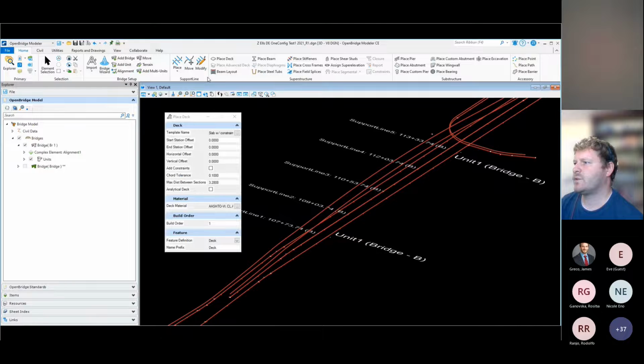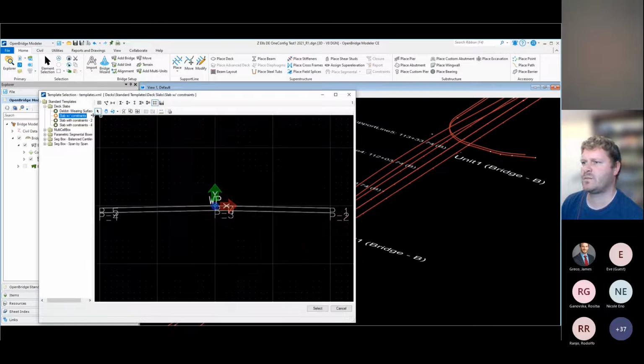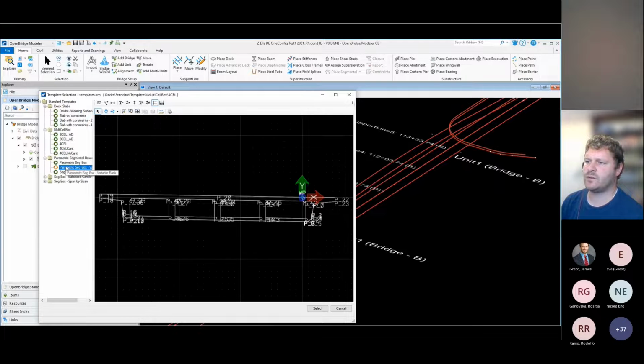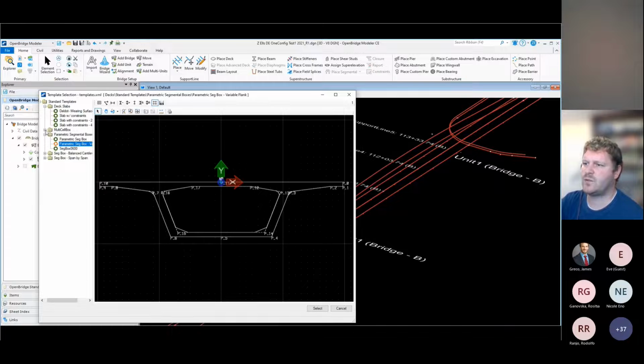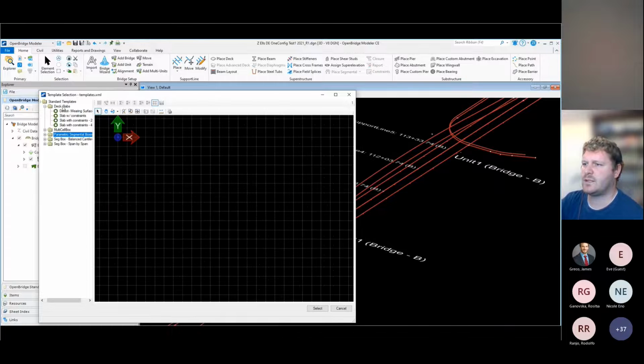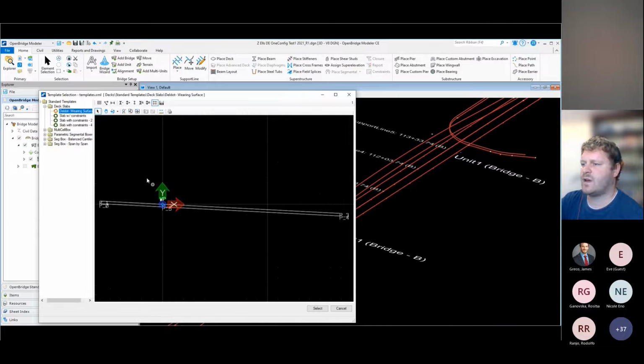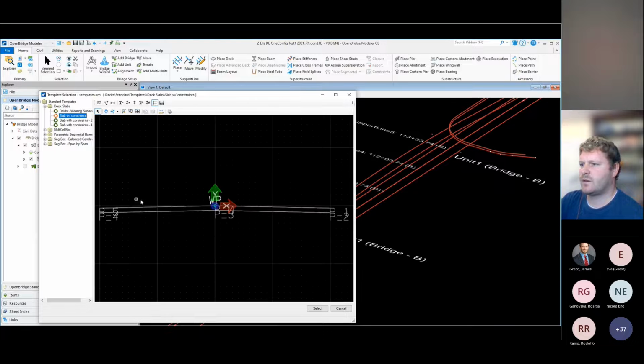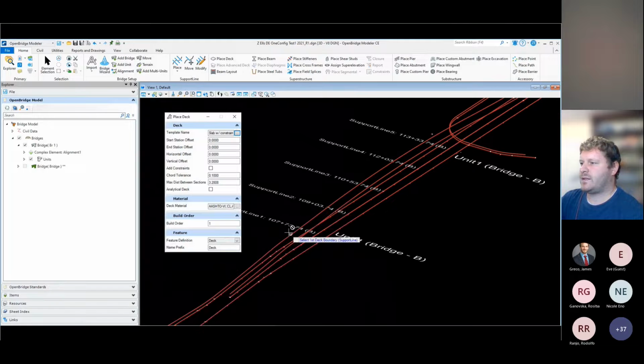I'll show another example here. The next step would probably be placing a deck. This is what I'm talking about with the templates. You can select the templates you want from the libraries you've built out from your workspace. Again, a lot of these come already preloaded with the software, but as you build out your workspace over multiple projects, you can add to your libraries of what you've used in the past. And again, these can be edited at any time.